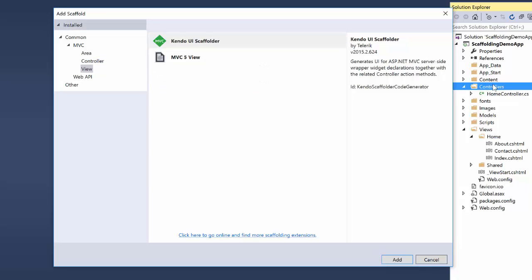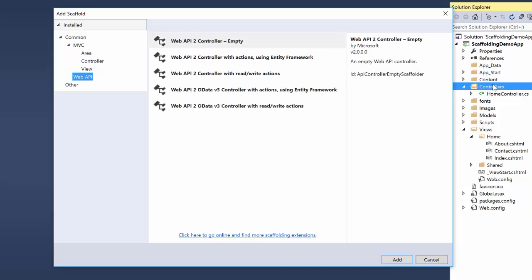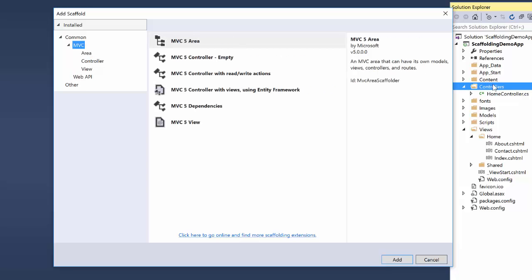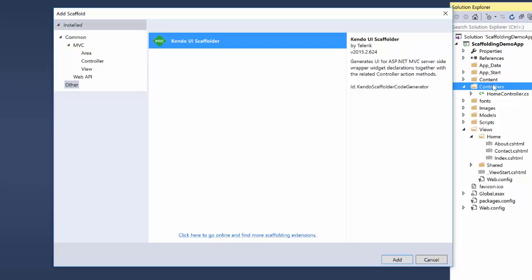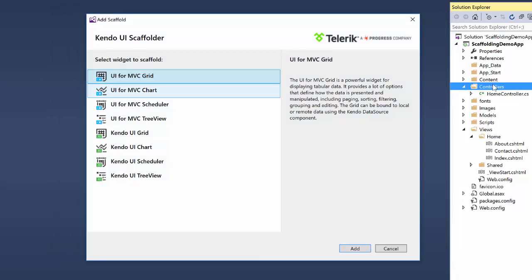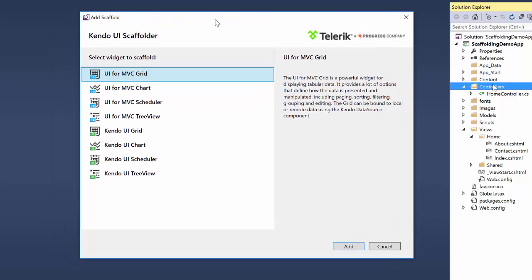If you click on view, you will still see Kendo UI scaffolder, whereas in the area or web API, you won't, and not even on the MVC. If you click on the common or if you click on other, you will see Kendo UI scaffolder. Select Kendo UI scaffolder, click on add. This is the Kendo UI scaffolder dialog where you will be able to select what widget you want to scaffold.